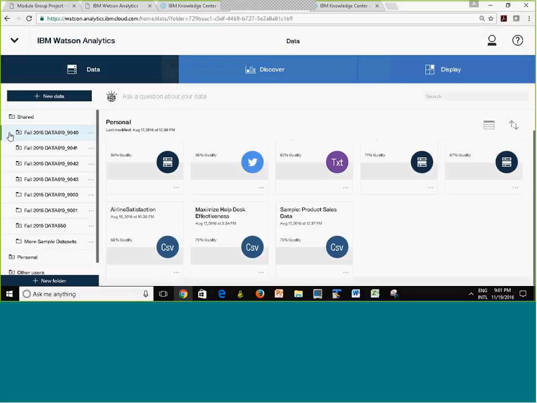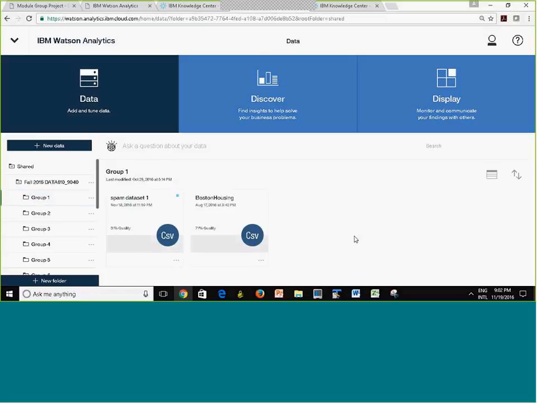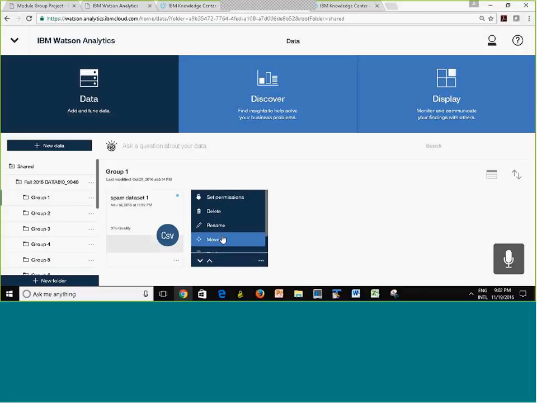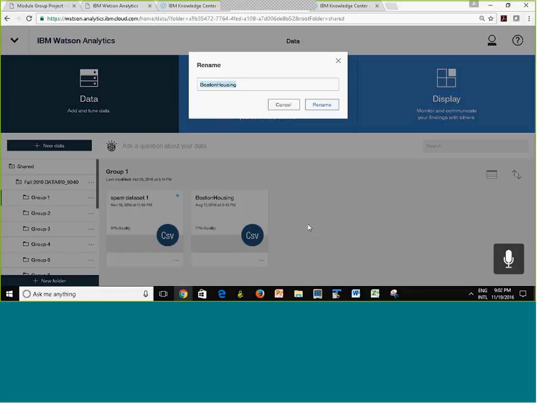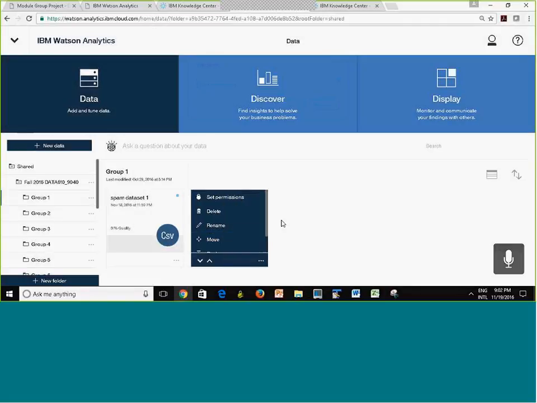I'm going to go here, open, and go to group 1, and I'm going to open this. I'm just going to click here, and I'm going to do refine, right? I did refine, Boston housing. Okay. Oops, I selected rename. My fault.